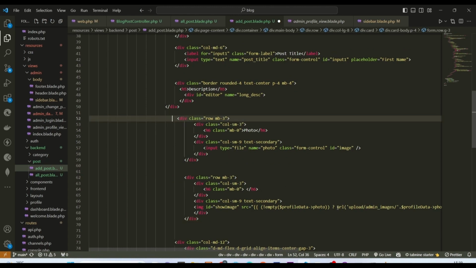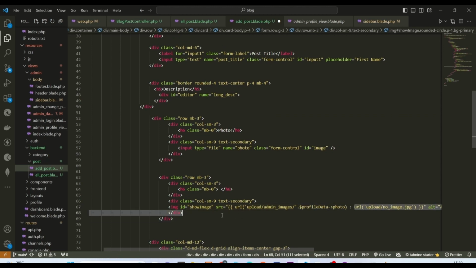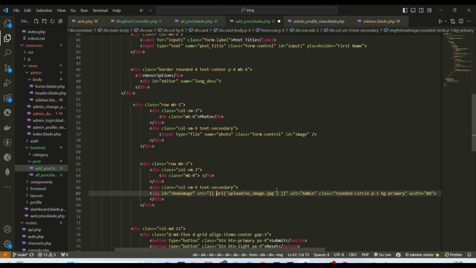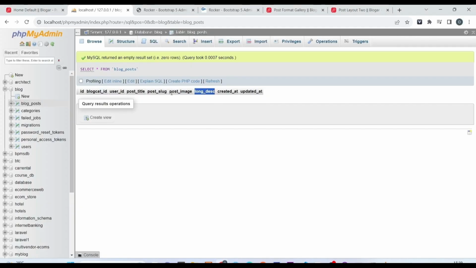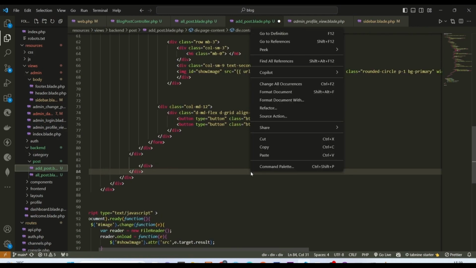So now the only thing we need in our image source is this URL. That's what we need for our image source. And our name. What is our field name? Our field name is post image. So we'll give it the same name with our requested field name, our requested name, post image. Now we are good to go.